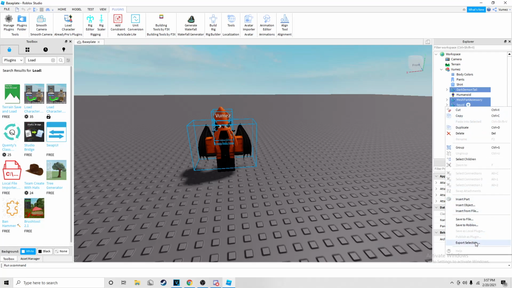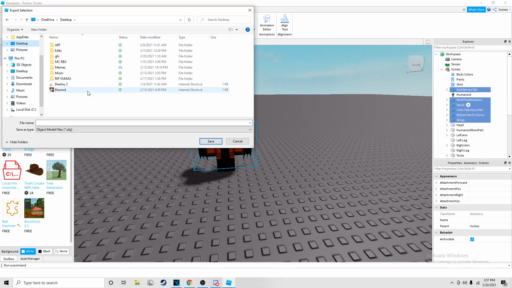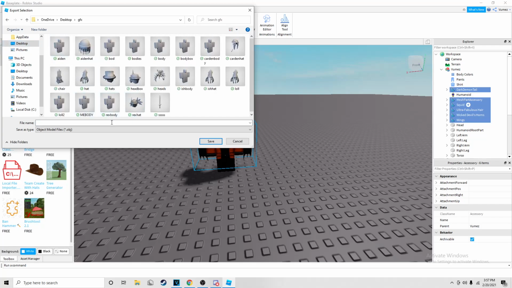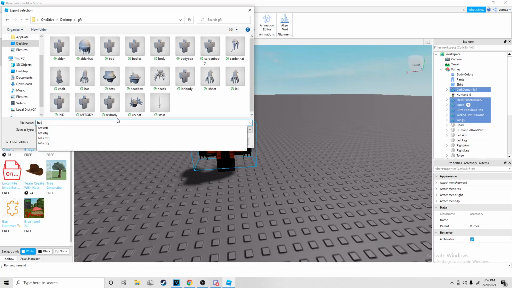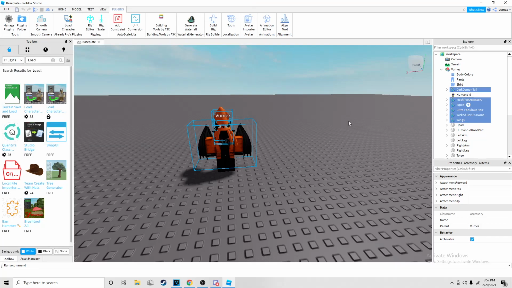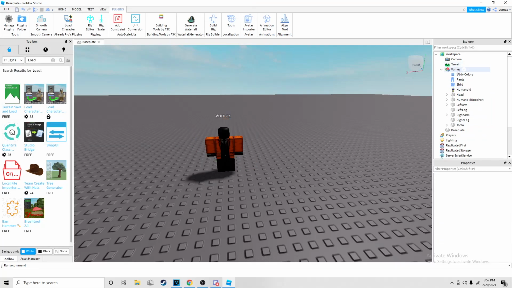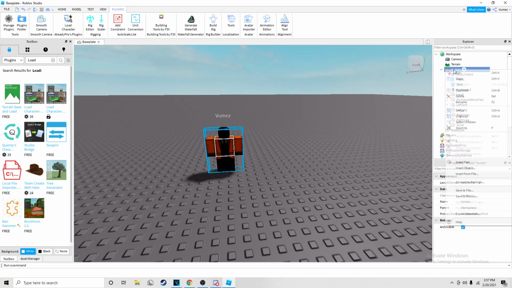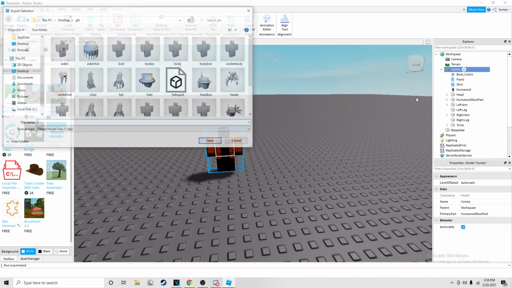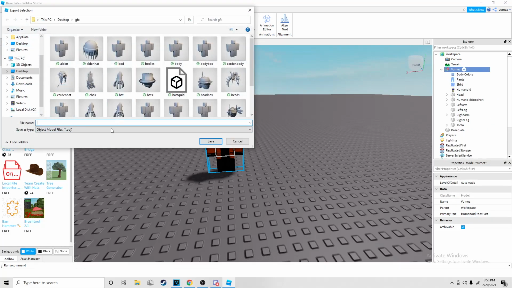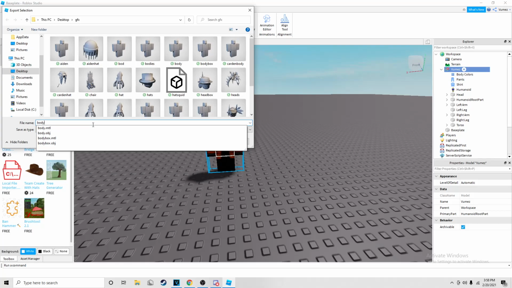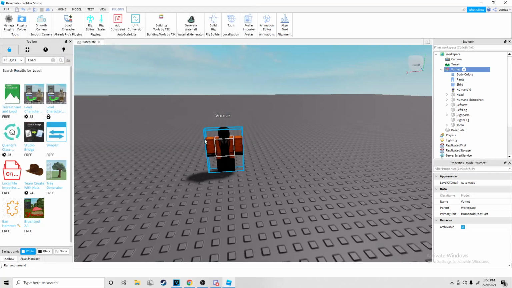Then you are going to want to export selection. Save it wherever. You can put it in a folder, put it in GFX if you want, and then you can just name it whatever. So like I'll put this one as hat squid or something like that. And then after that, you're going to want to delete that. Then you're just going to have the body and then your shirt and pants. You're just going to want to right click on that just like you did for the hats and do the same thing. So like body squid. Then you want to X out of this.